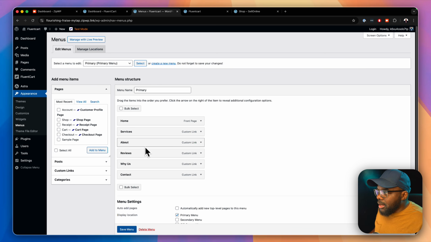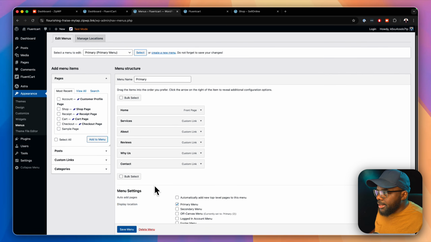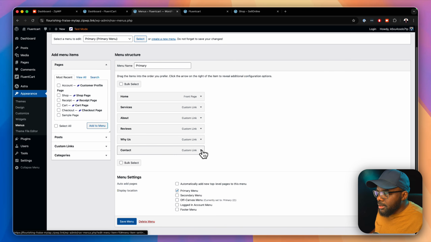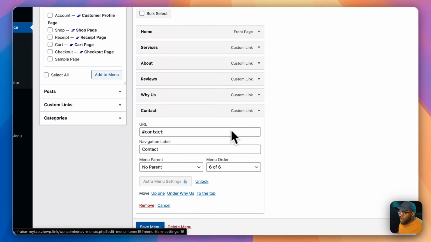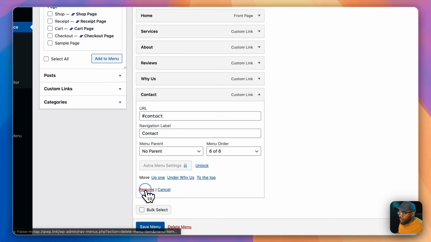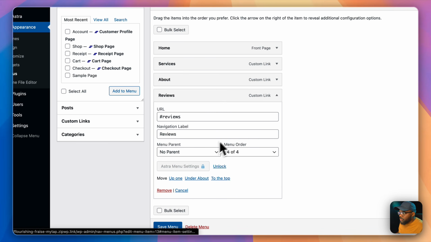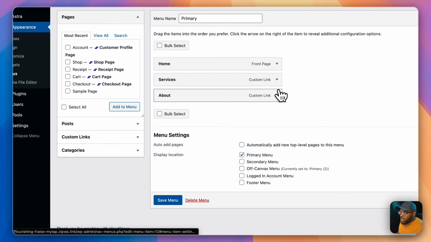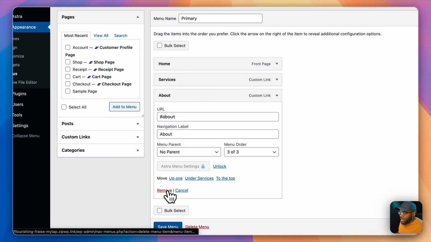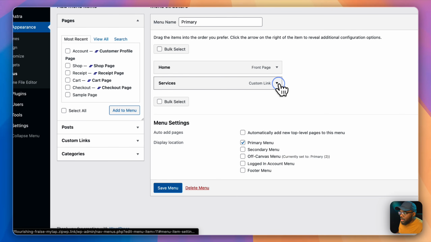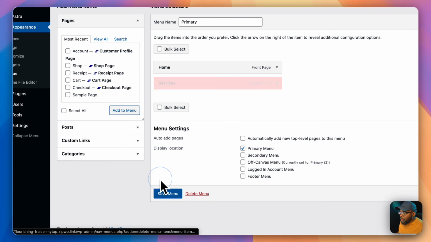But for this example, what I'm going to do here is I'm going to remove all these, and these are custom links anyway. So let's go ahead and remove all these. So I'm just going to say remove, remove, remove. And note that these are custom links. They are not links which are actual pages on our website.